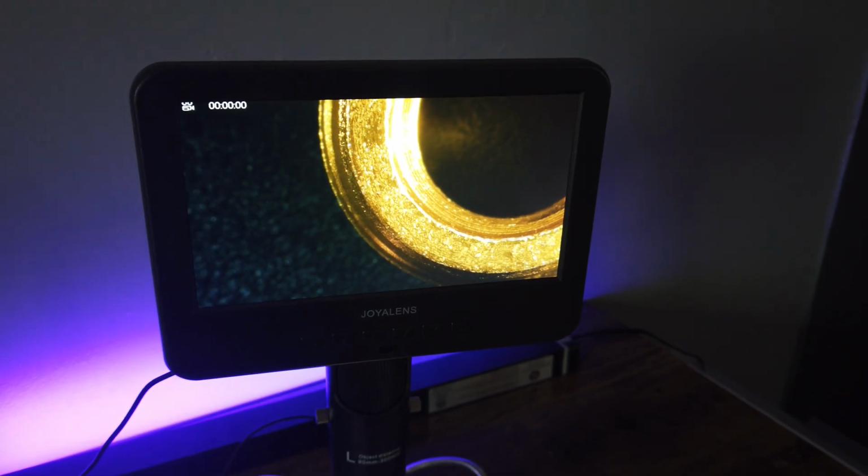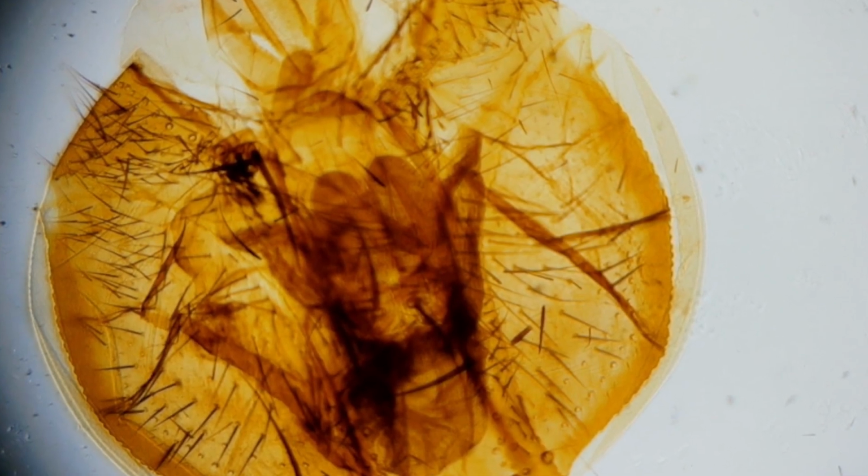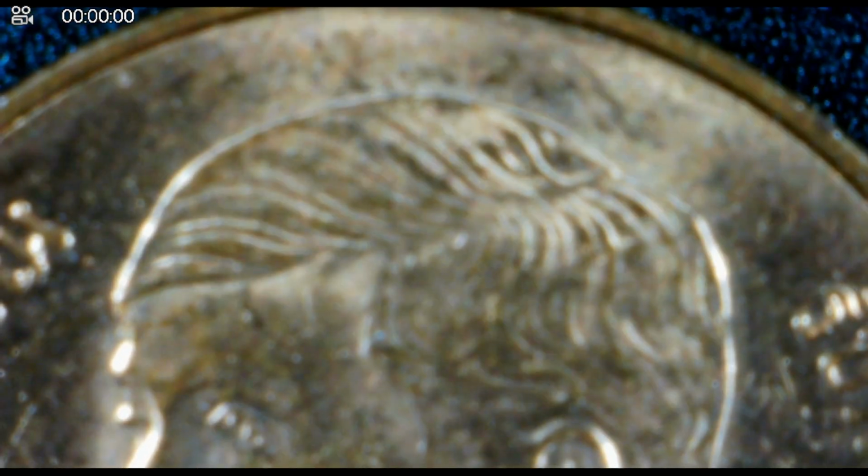Today we're taking a look at this digital microscope from Joyalens, and normally when I do a tech review I start with an unboxing, but we're going to skip that today because there's a lot to this device, there's a lot that it can do, so I'm going to jump right into it and show you what it can do.